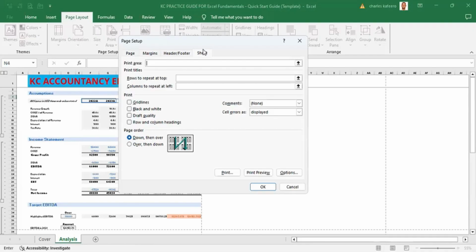So we are going to use the arrows now to select from this cell. We use the arrows to select from the assumptions, from these sections that we have: the different cells within the assumptions, income statement, and then the target EBITDA. When we select a cell from those different sections, we are going to use the shift key.